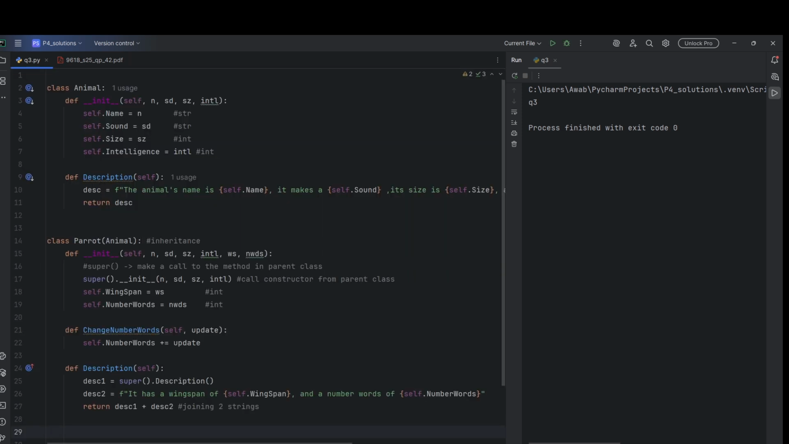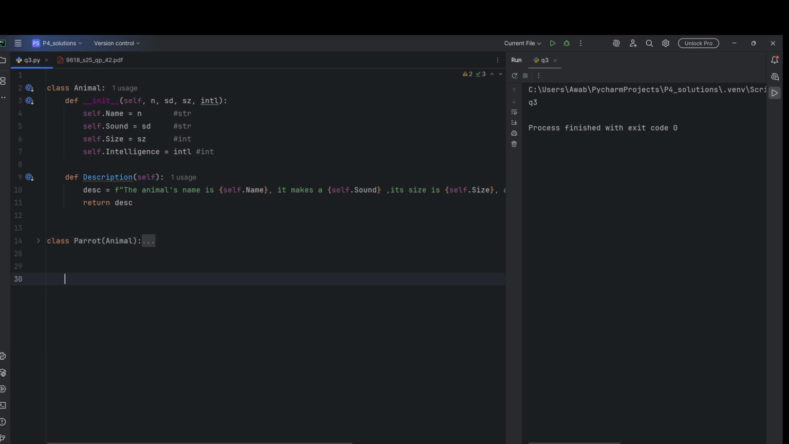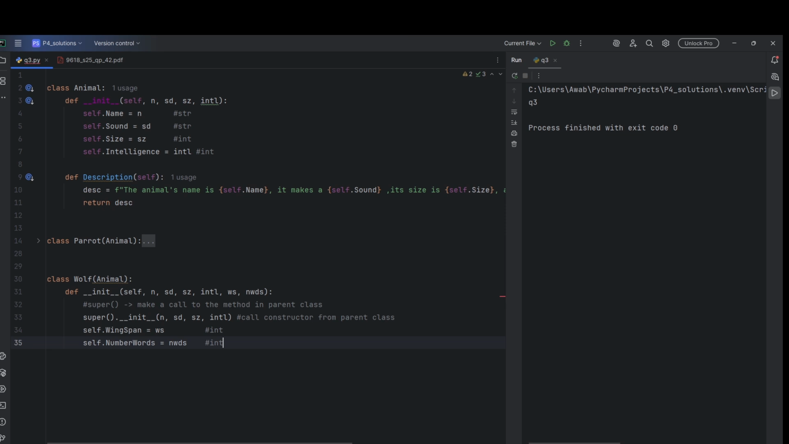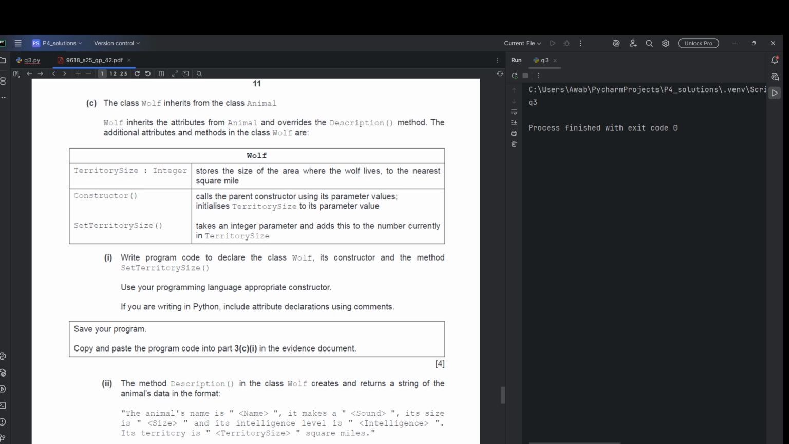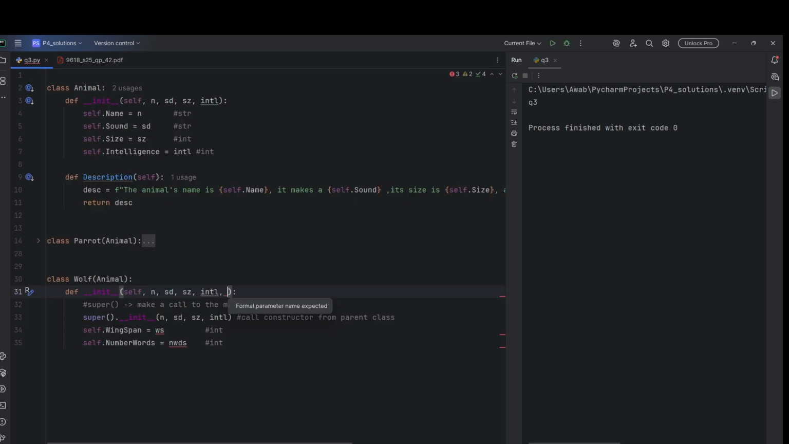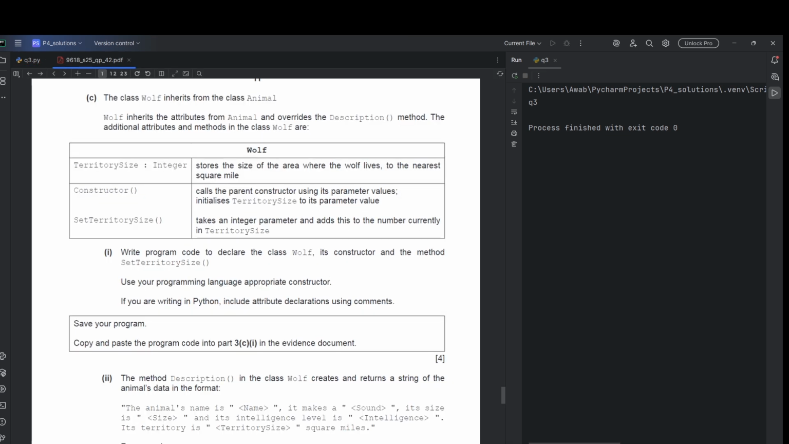So in fact, we can just go ahead and copy the constructor from the parent class. This would be class Wolf, and then it will again inherit from Animal, and then there is no sound and all of those, so it only has territory size. Let's call it territory size, maybe TTS, something like this, and then it would be replaced by territory size is equal to TTS like this. And then we have to make a comment. It should be an integer, I believe. Yes, area to the nearest square mile. So it should be an integer because they're saying nearest square mile.